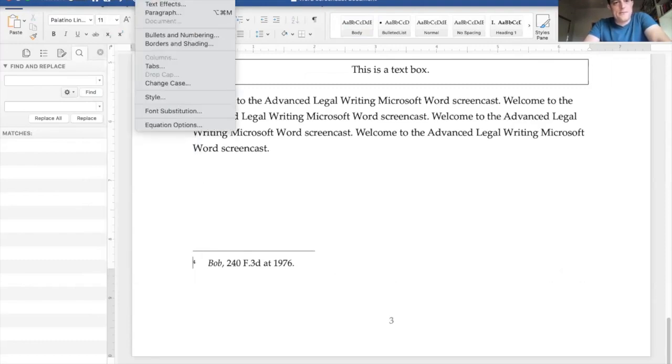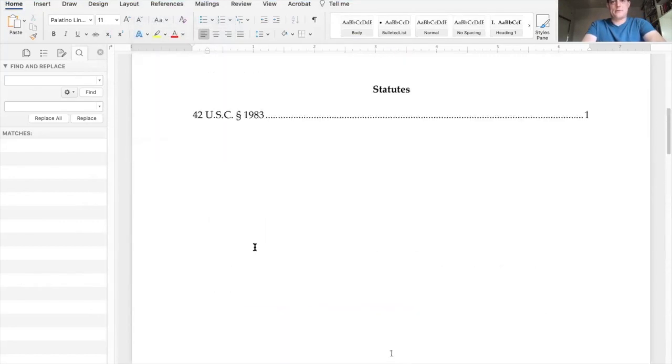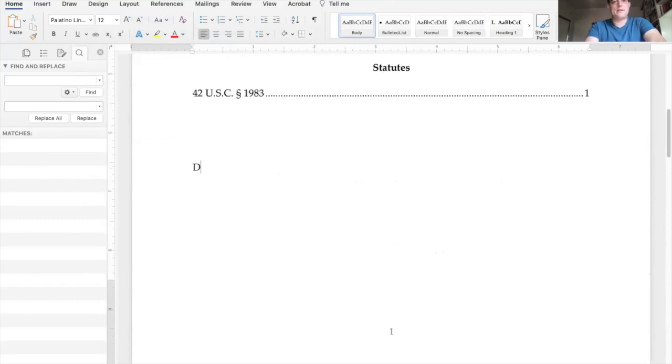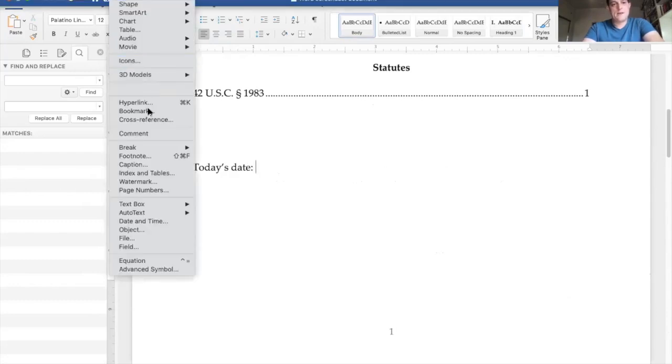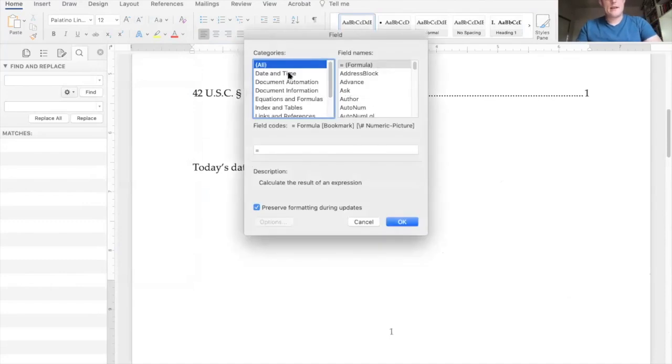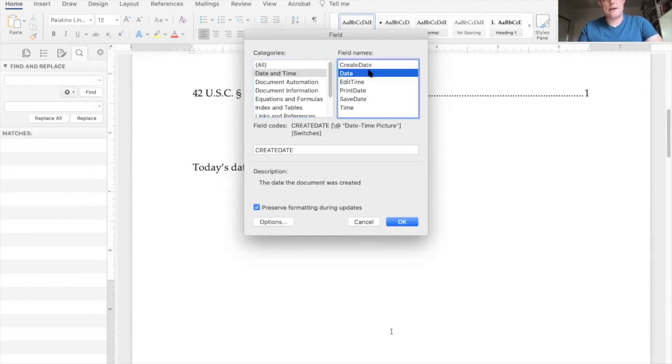Fields, we can talk about fields really quickly. You've seen fields when we're doing the table of authorities, but let's look at another simple example. Let's say I want to do today's date. I can type in today's date and then insert field, and you have all these different options. Date and time is one of them. You can put the date it was created, today's date, the date it was saved, and so on. There are various other fields like that you can make. They're basically variables.